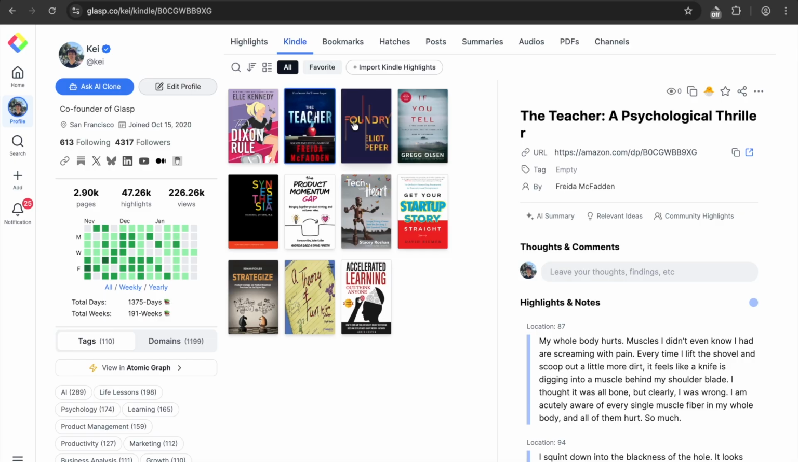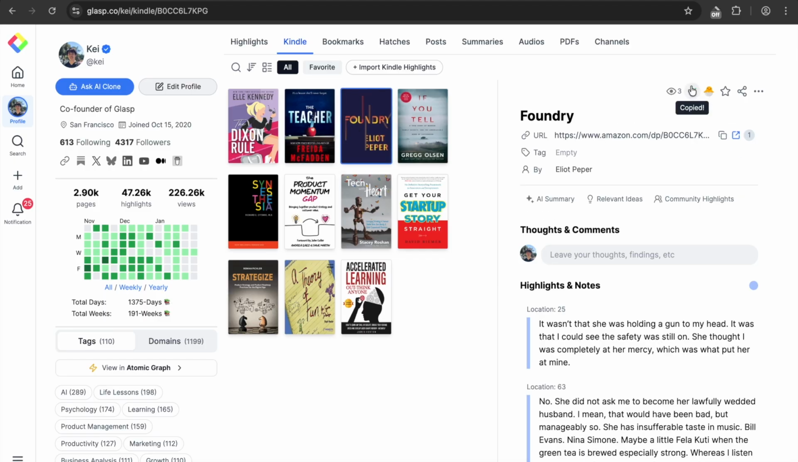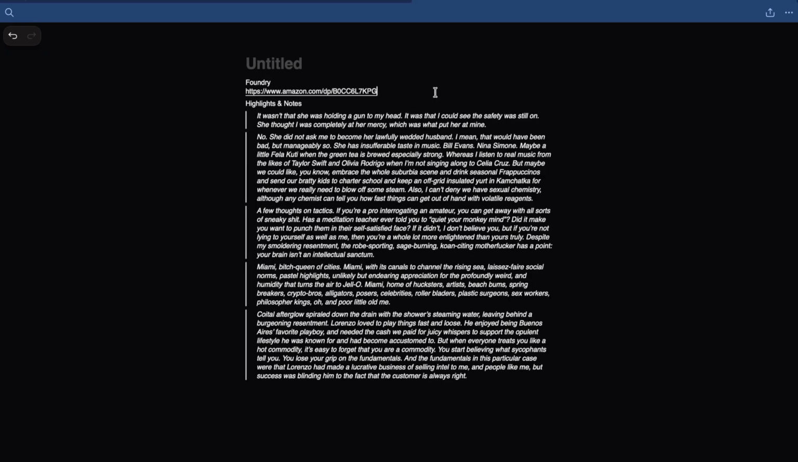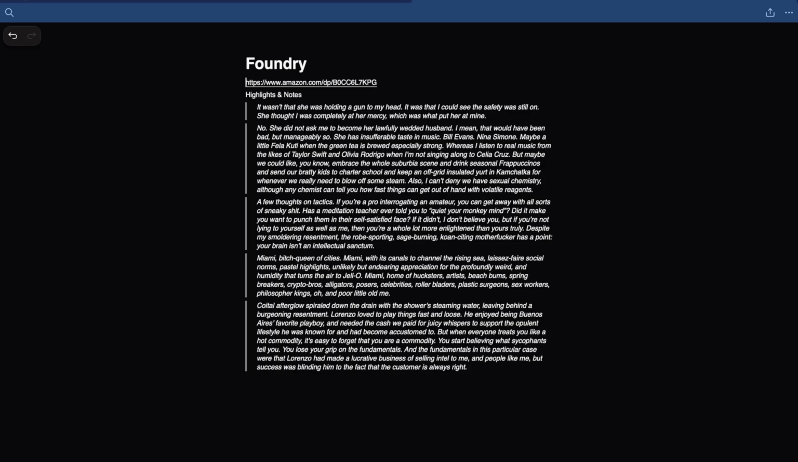If you want to import more Kindle highlights, go back to your Glasp profile page, click Copy Highlights, and paste them into Goodnotes. And that's it. With Glasp, you can import Kindle highlights into Goodnotes without export limits.